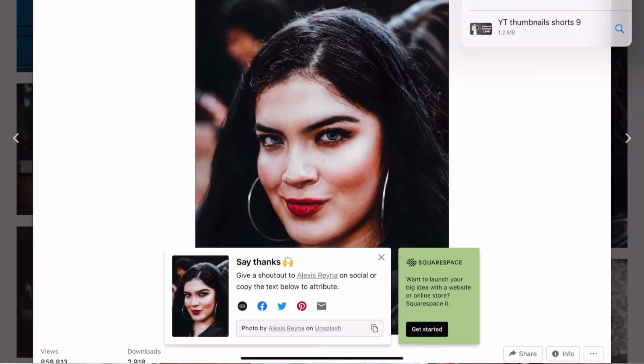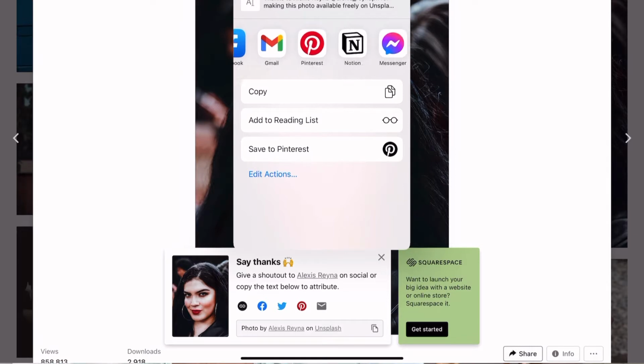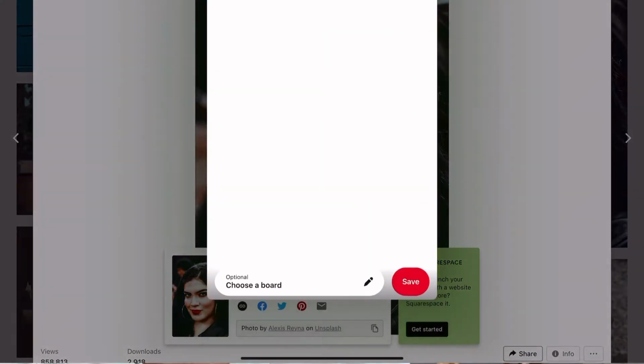And good thing is the photo has the name of the photographer inside. So even if you lose your page in the Unsplash website, you can still go back to it with the name of the photographer. But the third way I want to show you is you will tap on share, and now you can share it on Pinterest.